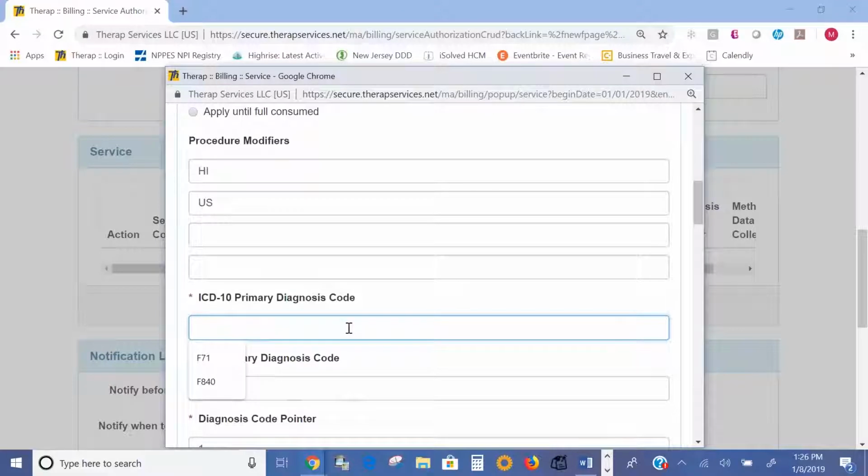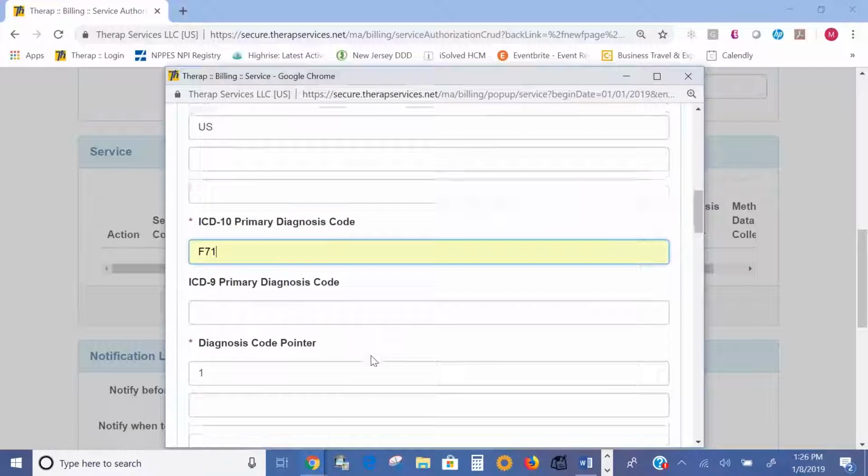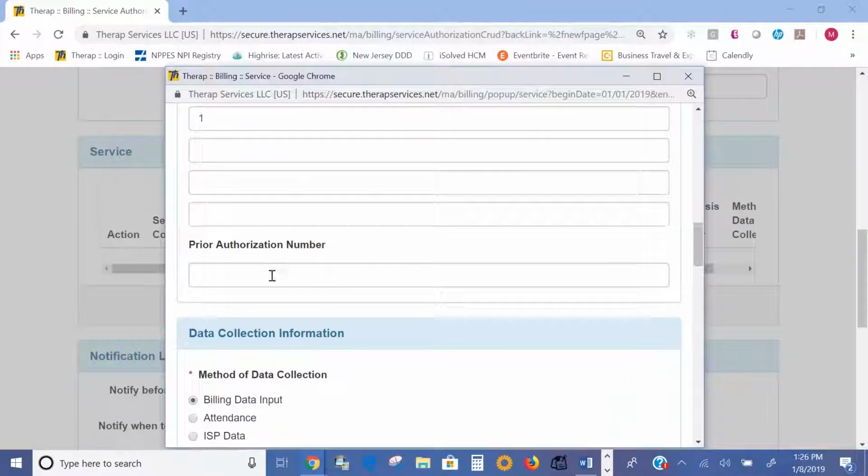So here we have the ICD-10. If you're getting an authorization letter, that primary diagnosis code is going to be listed on there as the diagnosis that you're using for the services. You have the prior authorization number field. If you have the prior authorization number, this is where the claim is going to read it from. If you're not using this for anything, it stays blank.